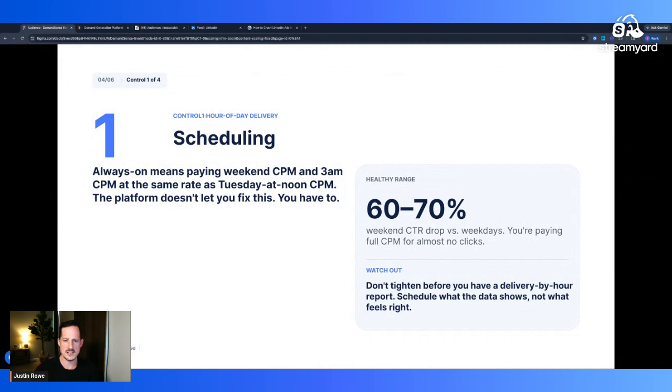Another point on the scheduling is that, if you do have it always on, you're just paying for the crazy CPMs of on-peak and off-peak times. What we've seen over the weekend is that it'll still show your ads, it'll still spend your money, but people are clicking far less and engaging far less. So the click-through rate and the cost per lead can be dramatically different on the weekend. I'm not saying don't advertise on the weekend, but the scheduling should be different.